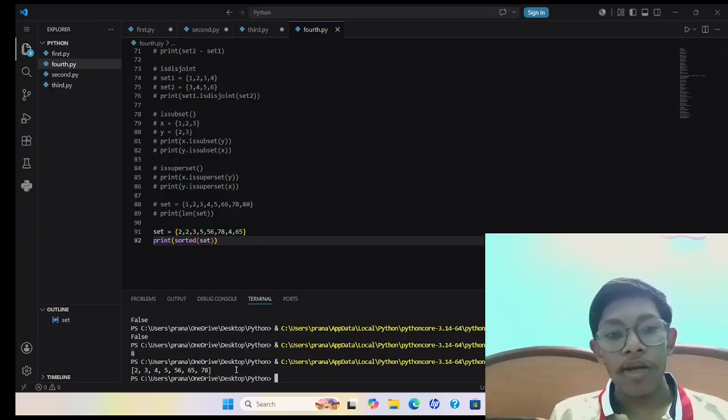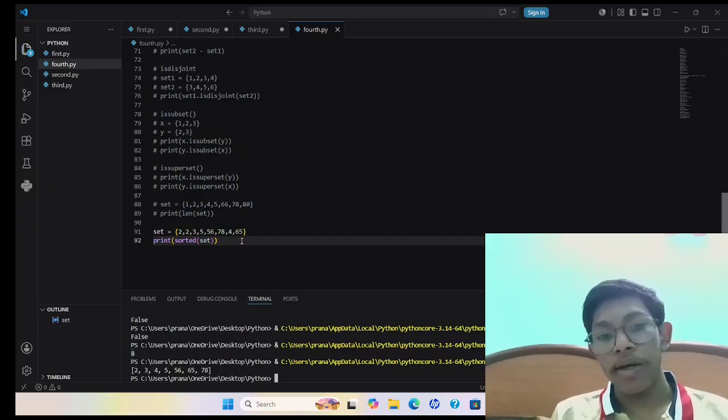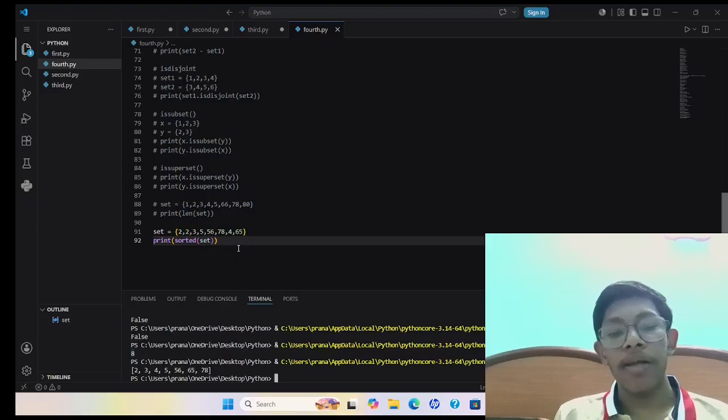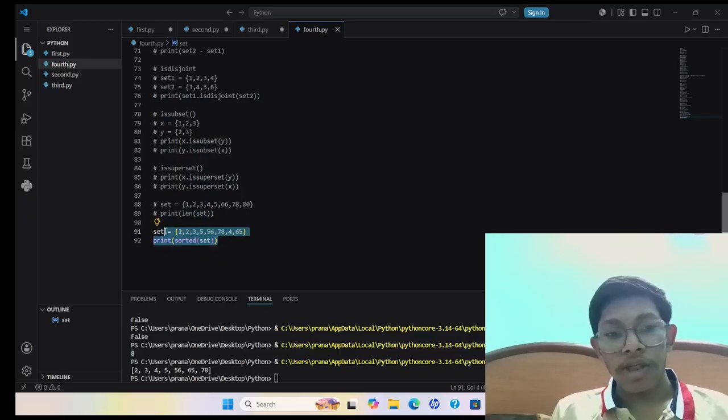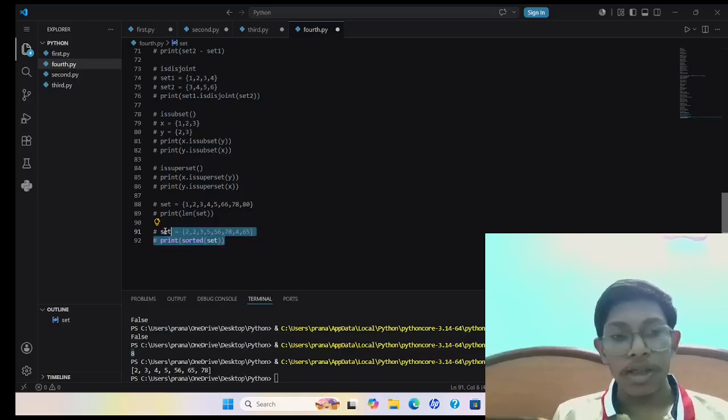We can also do the same with alphabets. If alphabetical values are stored in the set, we can also sort them and they would be sorted in alphabetical order. Meaning if A comes first, A would be printed first. So this was our sort method. We have discussed most of the set methods.